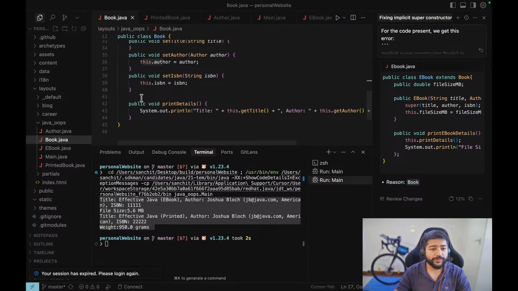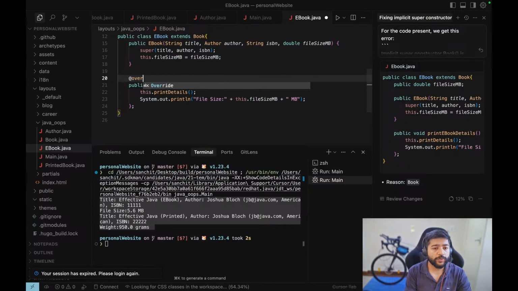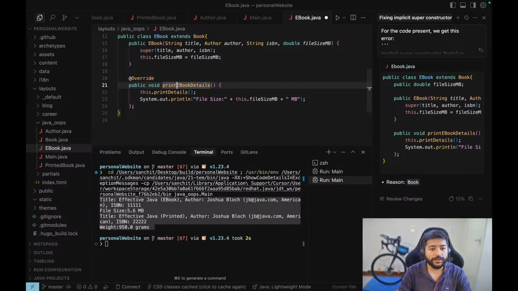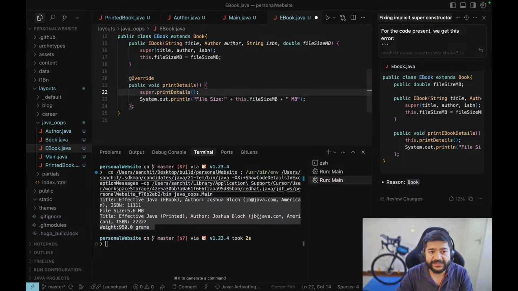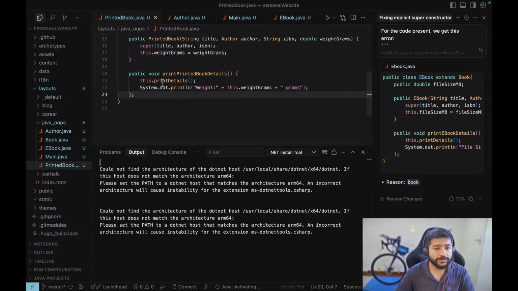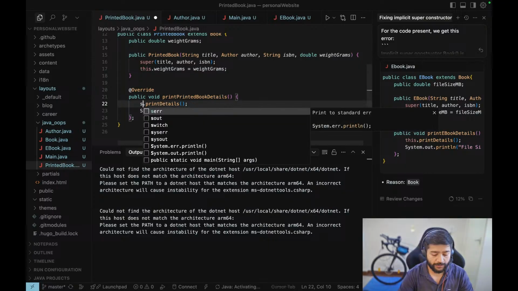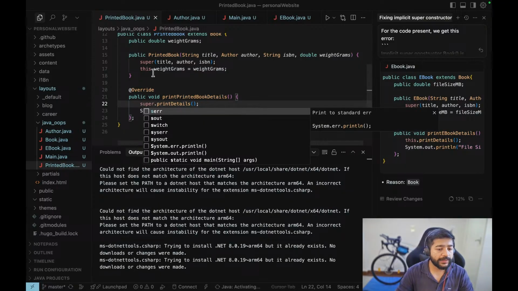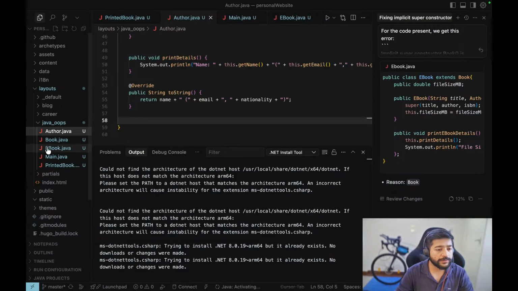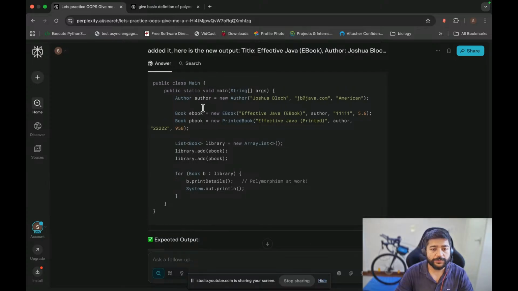Okay, so what we will do here: book is fine. In ebook, we will do an override and call it print details, and this will be super dot print details, which essentially tells it to call the print details method of the book class, not the ebook class. Going to the printed book, doing the same thing here: override, super dot print details, and let me just go to author and find. All right, let's see if there is some change.